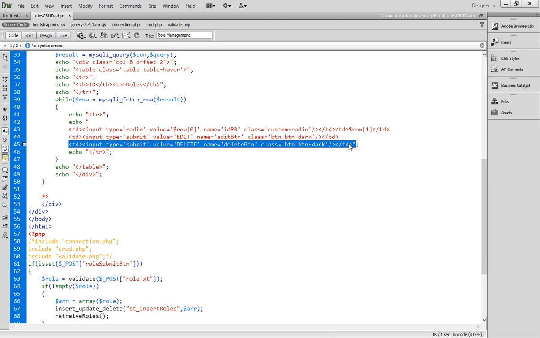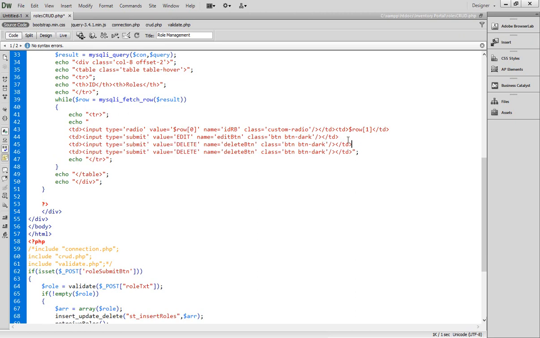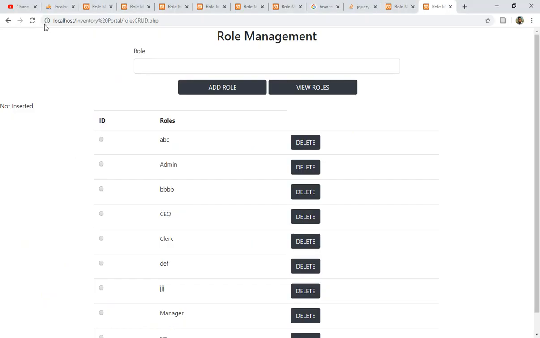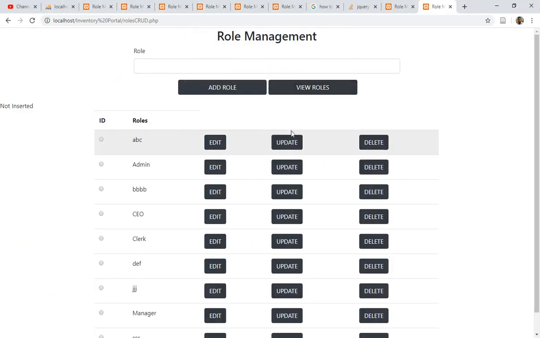So I'm going to copy this and paste it before delete, and it should be update, and the update button, update btn, and then save. Let's see what's the output now. Come here and refresh. So now I have edit, update and delete and the IDs. So what I can do, when I click here, this data should be edited. When I click on the update, that data should be updated, and then the delete.